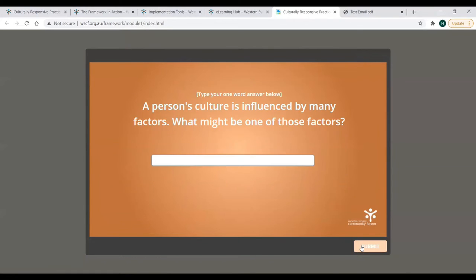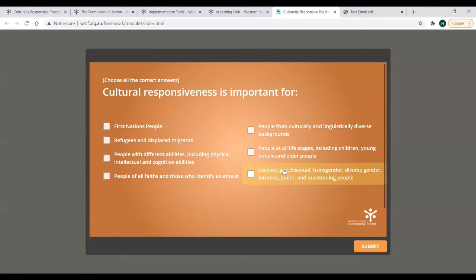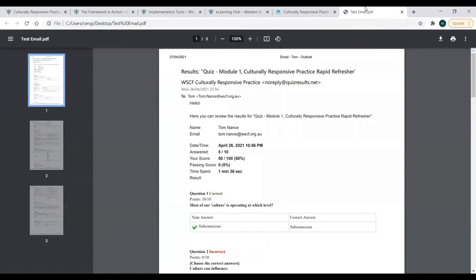Now, what do we get from doing all of this? Apart from answers in real time, which are fantastic, we also will get an email. And again, here's one I prepared earlier. Once we've completed this quiz, the participant will actually receive a test email. I've just saved this as a PDF in the interest of screen sharing. I don't want you all to see my inbox.